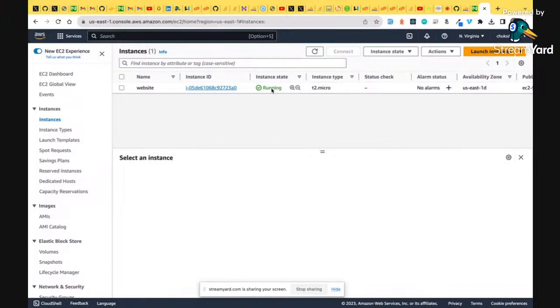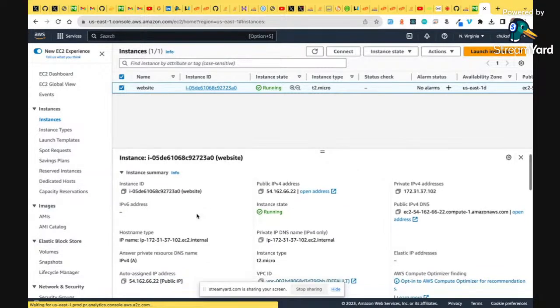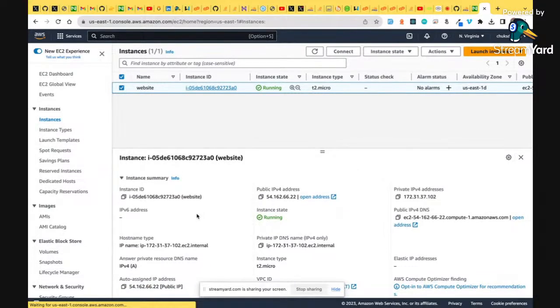So it's running now. Now if I click on it, you can see different information on the instance. We have the instance ID, the public address, and the private address. This public address is the address to locate this instance.